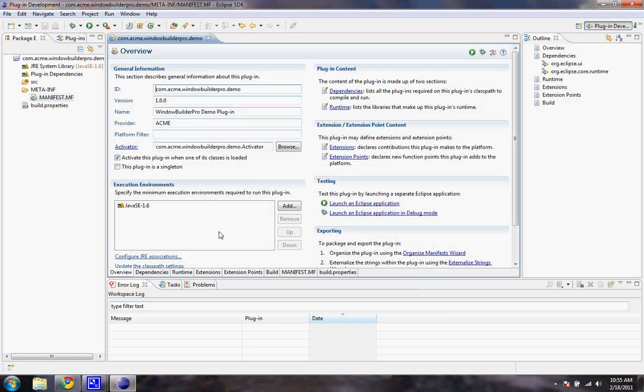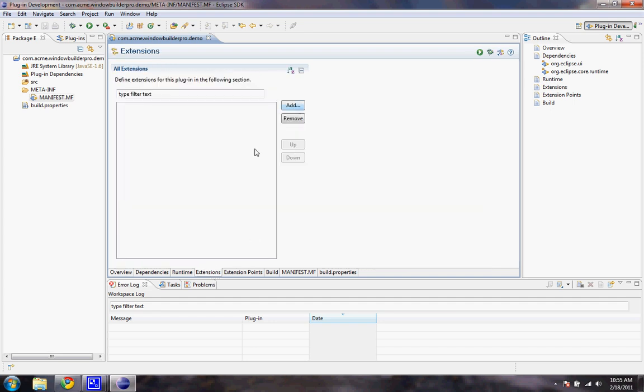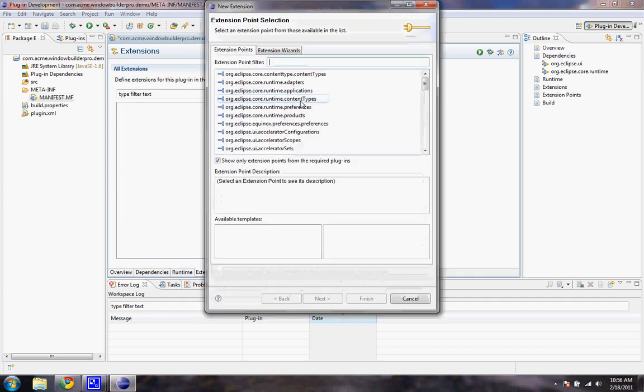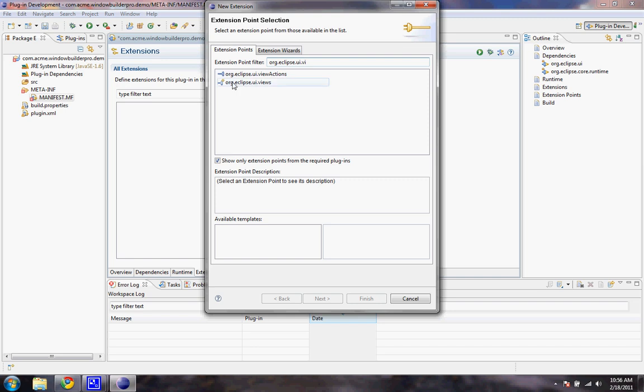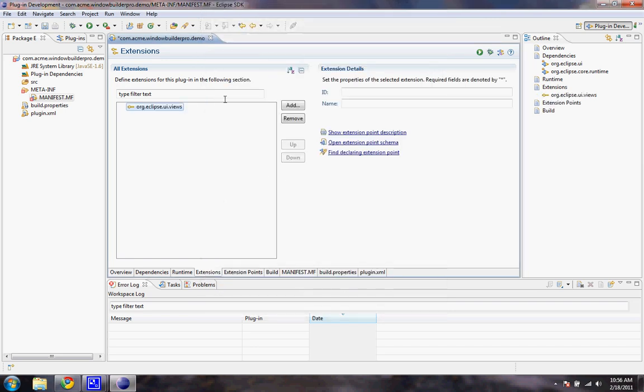So it opens up our manifest file here, and the first thing we want to do is add an extension point for a view. So we'll go to the extension tab and click add. We need to add the org.eclipse.ui.views extension point. So here it is, and we'll select that. And we want to create a new view, so we'll right click, new view.